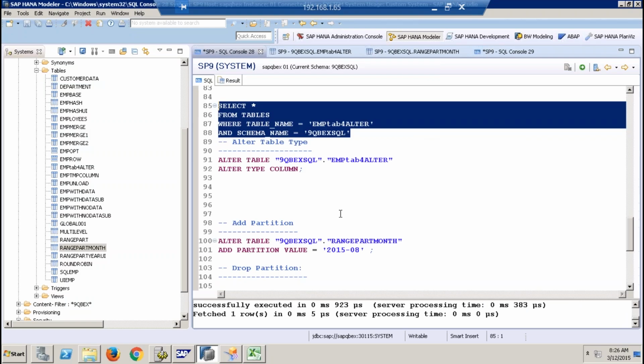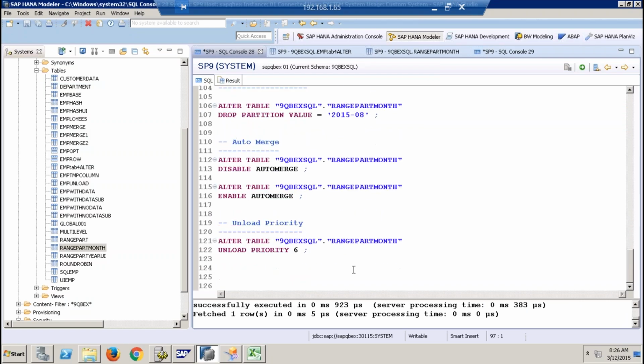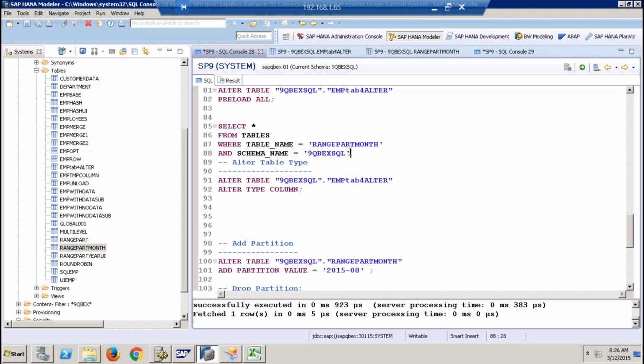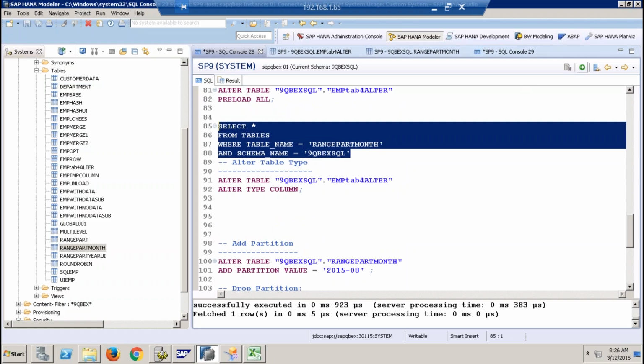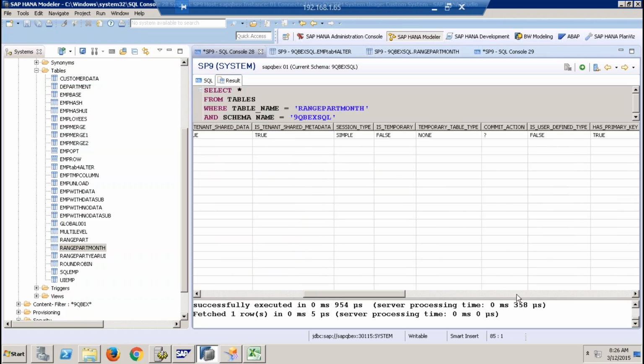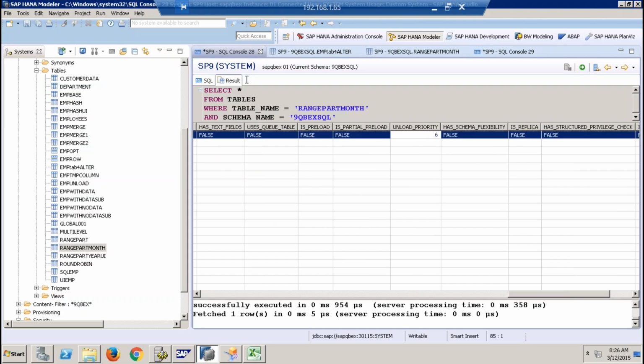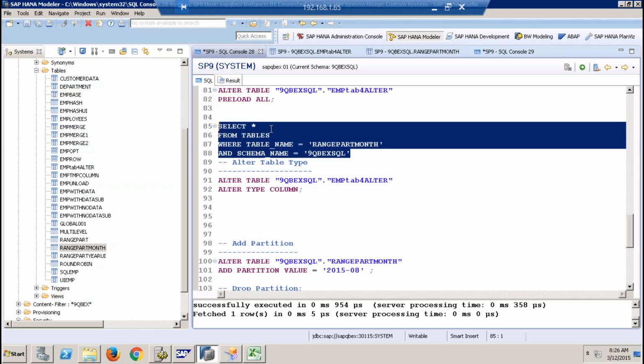Why did it not change? Unload priority, range part month. Okay, the table name is different. I change it to range part month. You can see pretty much all the table information in the table called tables. This is about altering a table, and so you know about creating a table and altering a table.